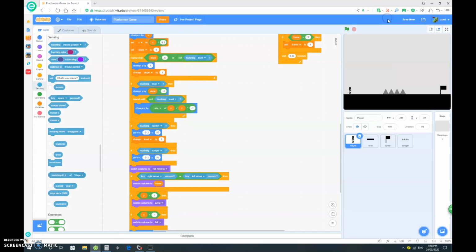Okay, so that is basically it for this platform game tutorial. Obviously, you can make some more levels, make it look better. But for now, I'm just going to leave it at this.